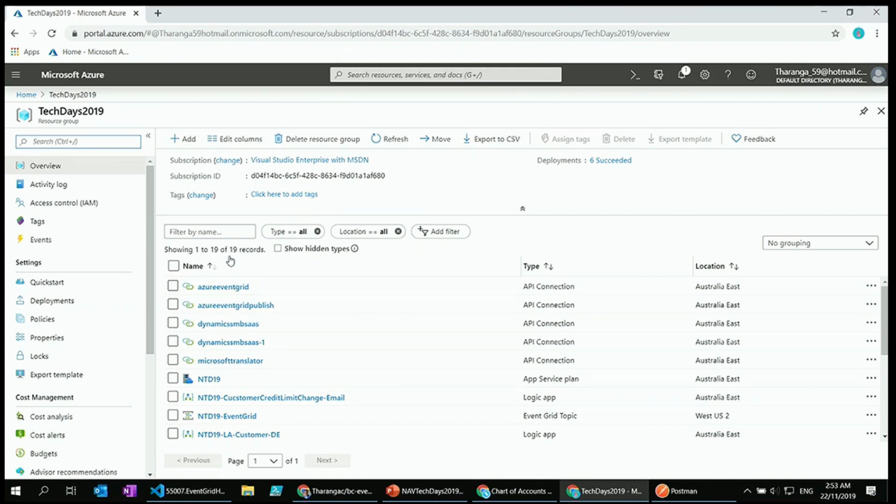For the first 500,000 transactions, if I'm not mistaken, it's free. After that, every 1 million transactions is $0.6. Yes, $0.6. So you just avoid one coffee, and you're good to go with the event grid.